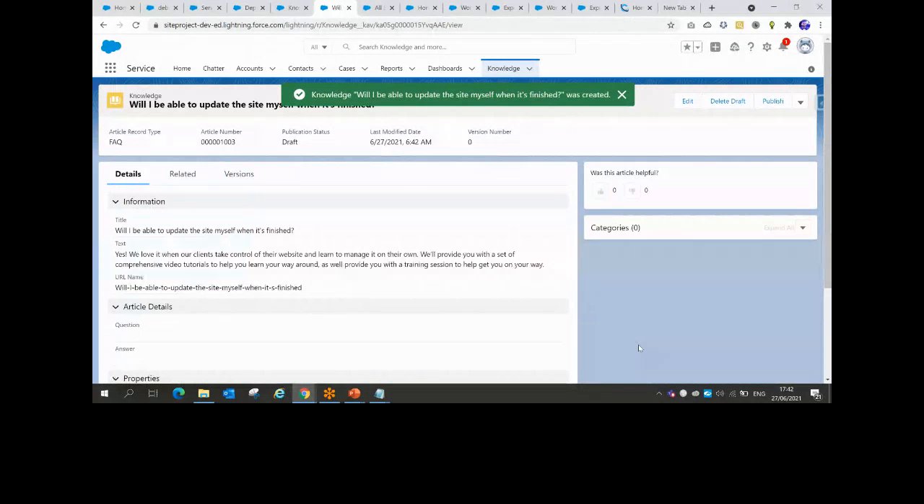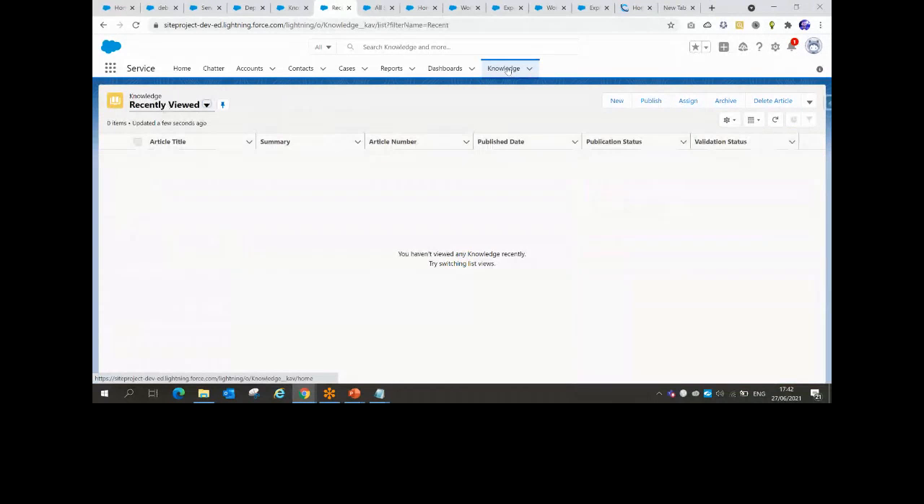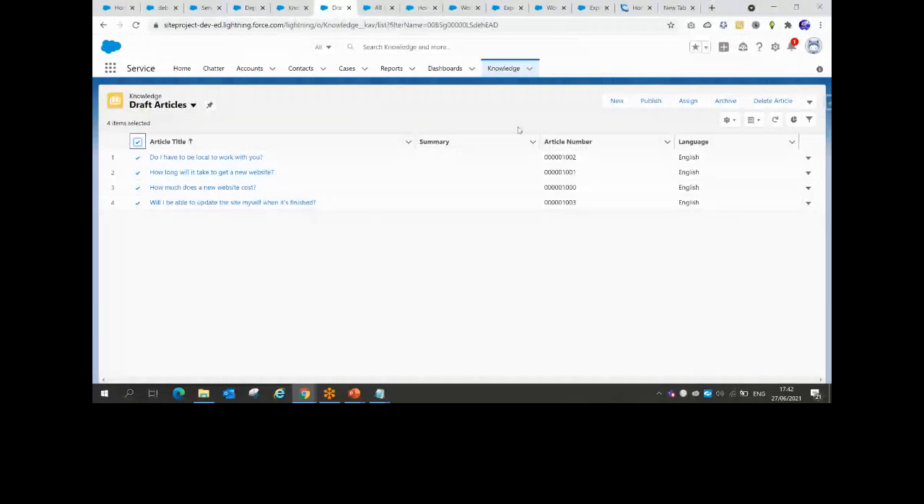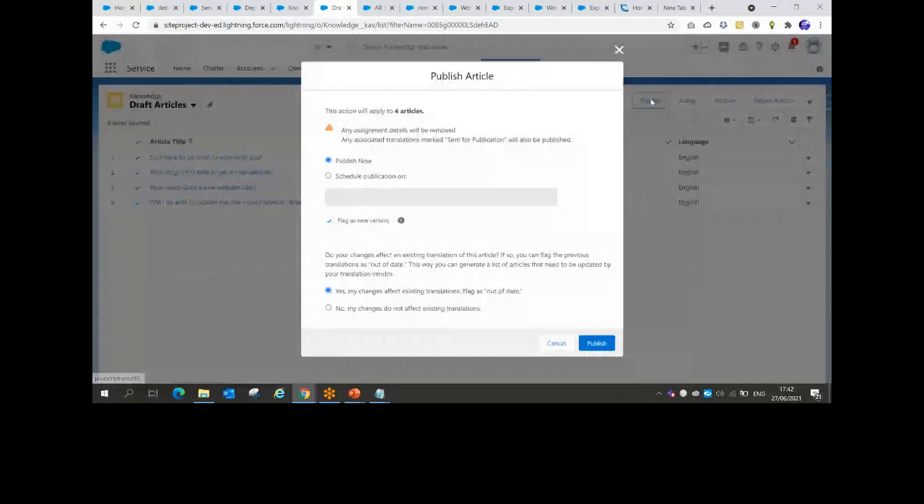Okay, let me close with these many articles. Once I have all articles created, if you see here, these are my draft articles. We should publish these articles so that they can be used. In this list view, there is something called draft articles. I can go to all the articles I want to publish, select them, and simply click on publish. Okay, so I want to publish now.